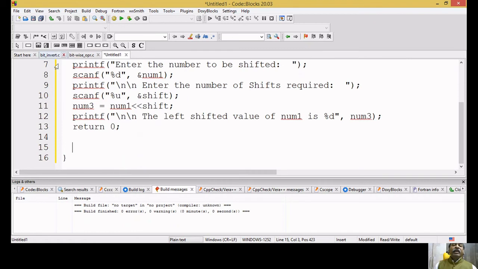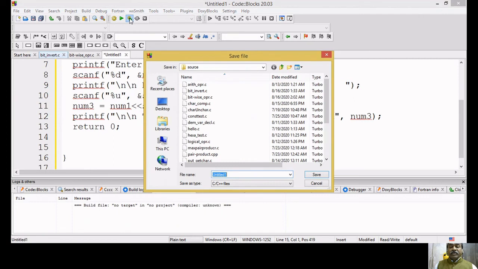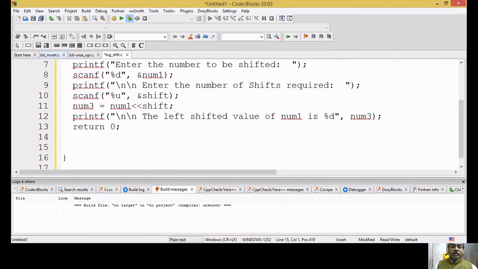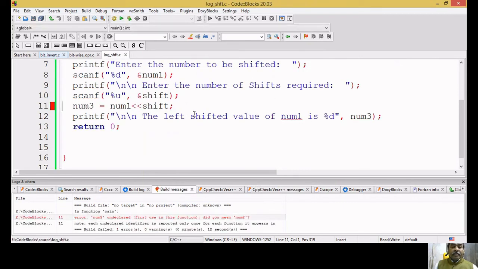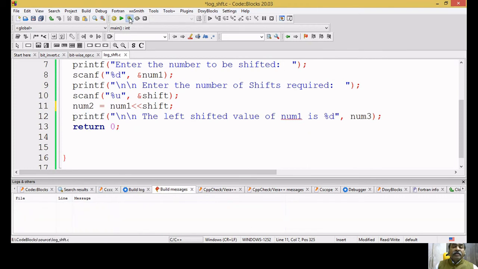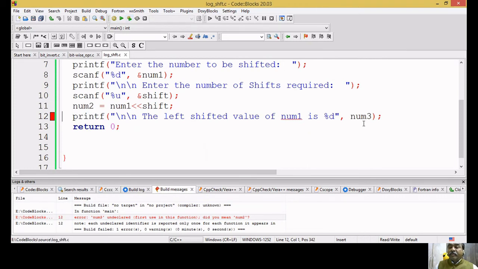Looks to be fine. We will run it now. First we have to save it. So what I'll write is log underscore shft dot c. Fine. Num3 is not declared. It should be num2. How can I tell that? I am seeing the error message here, right? Let us compile it once again. Again, printf num3, same mistake. Num2.